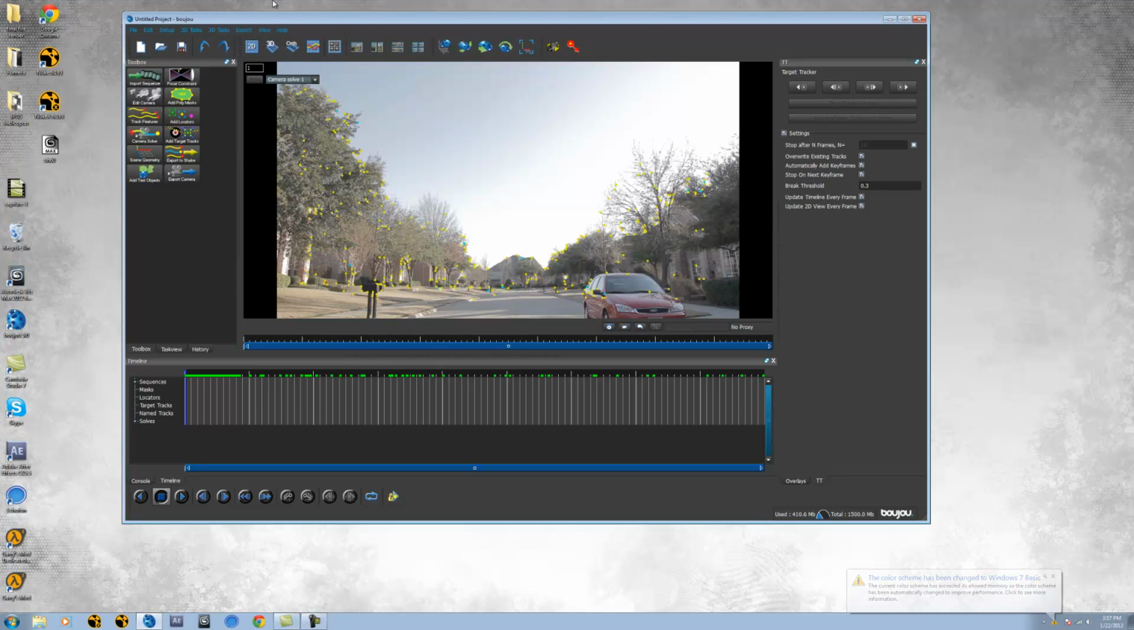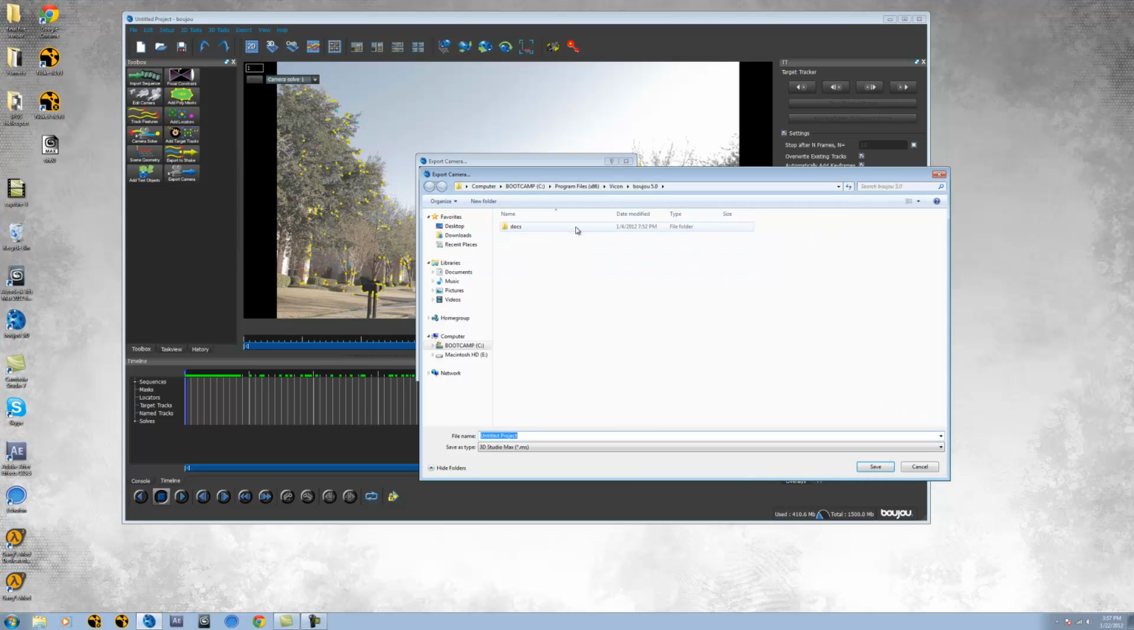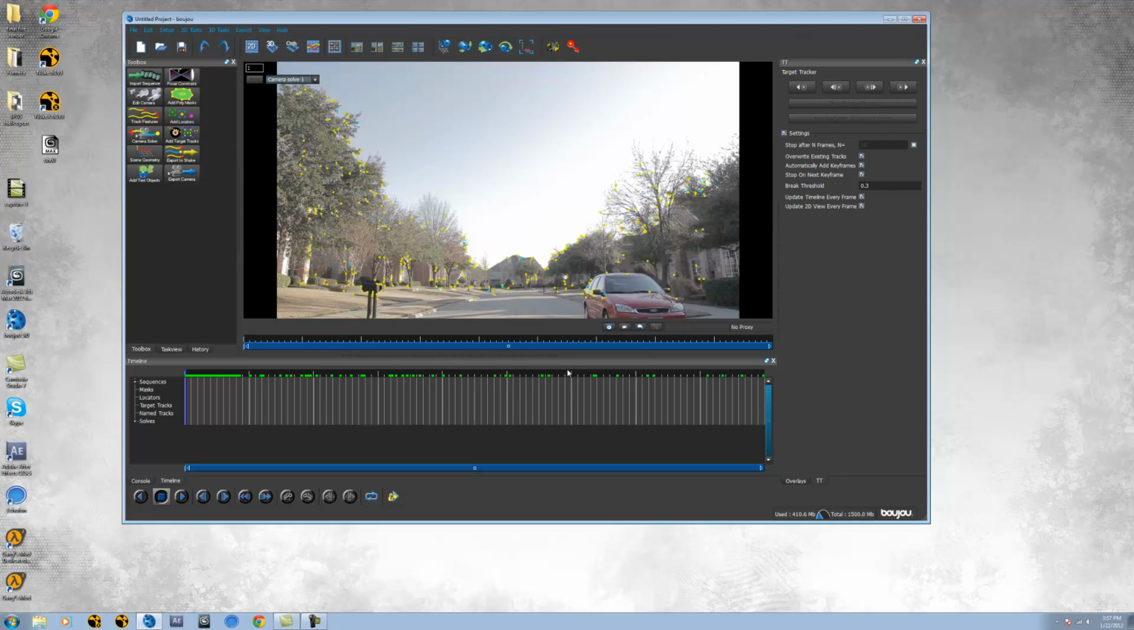So now we have that, so I'm going to export my camera solve here, and you want to scale it by about 1,000, so that we have some space to work with. Put it in the documents folder over here, and that's good. All right, so I'll see you in 3ds Max.